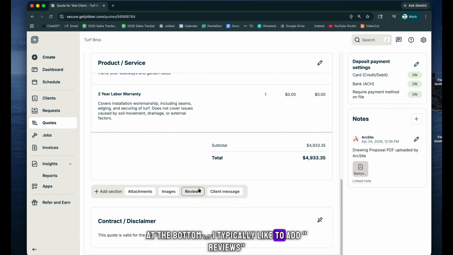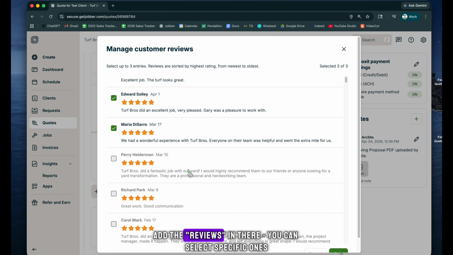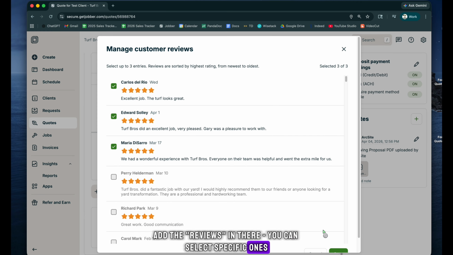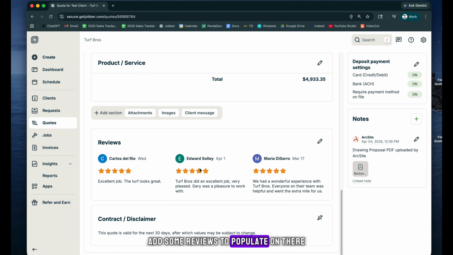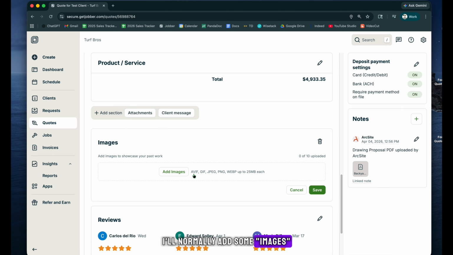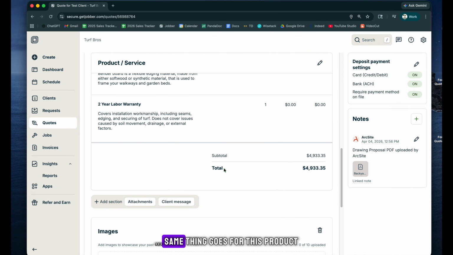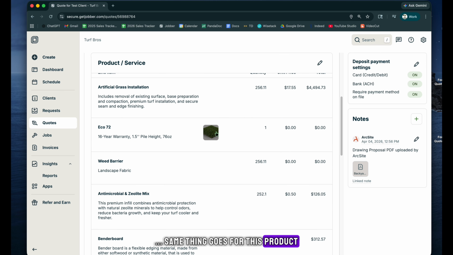I typically like to add reviews. Add the reviews in there. You can select specific ones. You don't need to get too picky with it. Add some reviews to populate on there. I'll normally add some images. Same thing goes for this product.